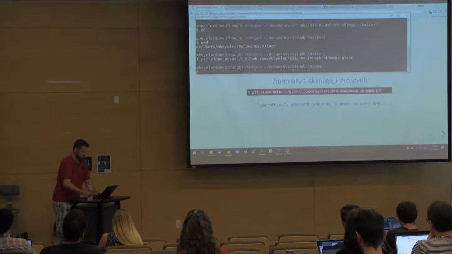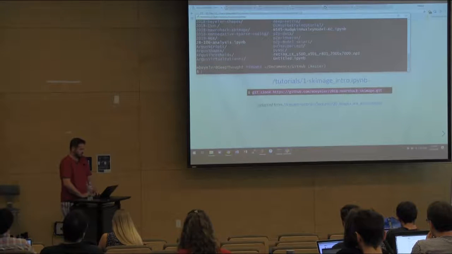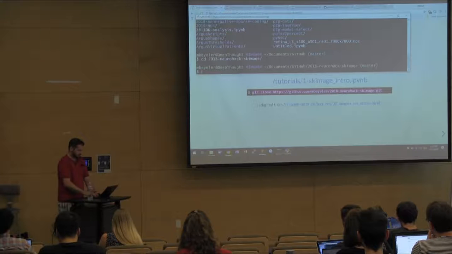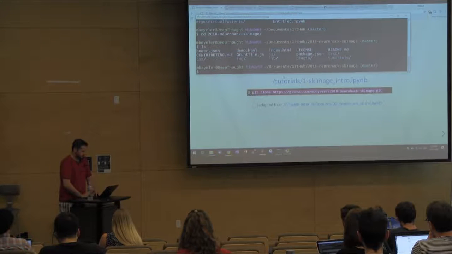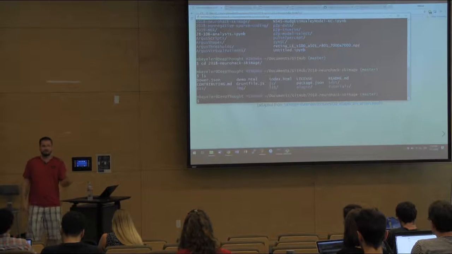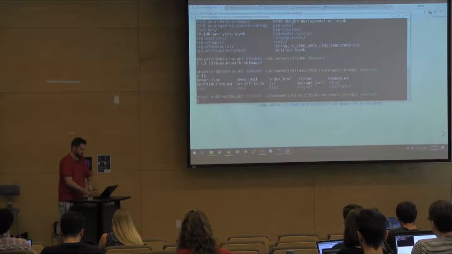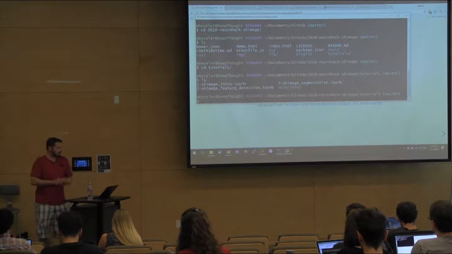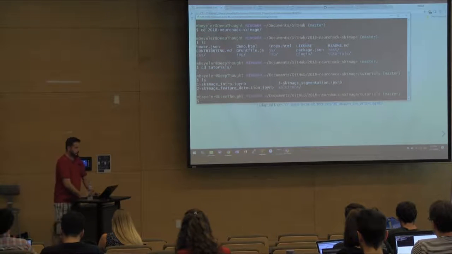Cool. So then this will create a local folder called 2018-neurohack-scikit-image. And in there, there's a bunch of stuff. Most of it is for the website, the slides that I'm running through. But there's also a tutorial subfolder, which has a bunch of Jupyter notebooks in it.